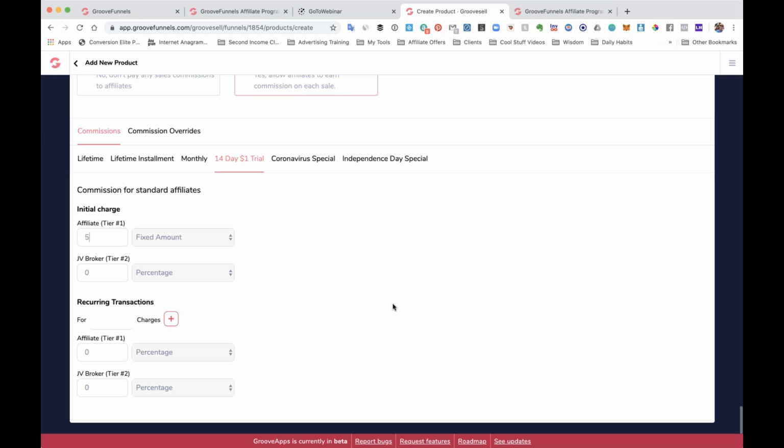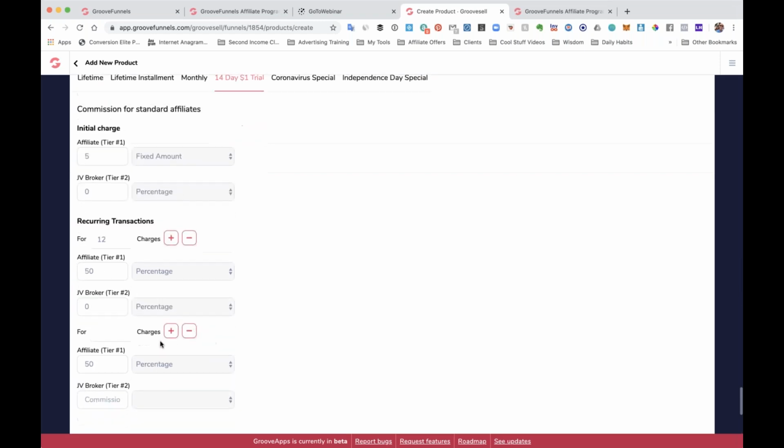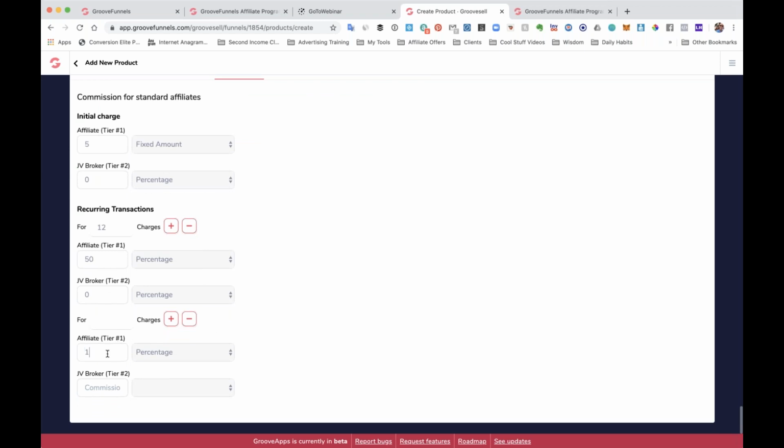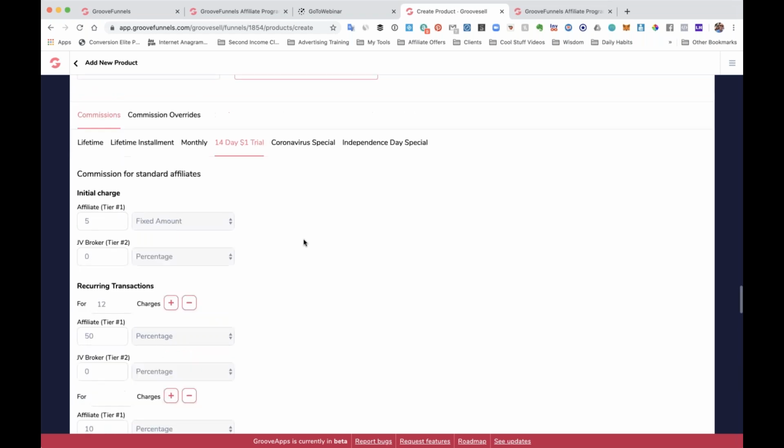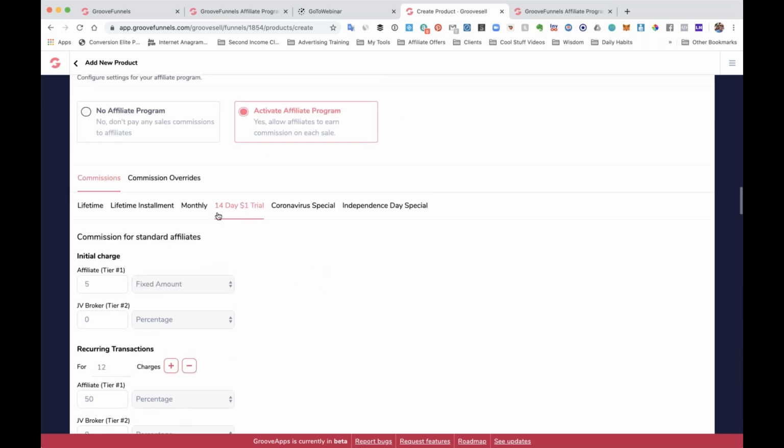Then if they transition into paying, you could leave it at $0, but you want to jazz it up for people, so you can give them a percentage. Then when they start paying, you're going to get 50% for the next 12 months. And after 12 months, ongoing, you're going to get 10%. Make sense?